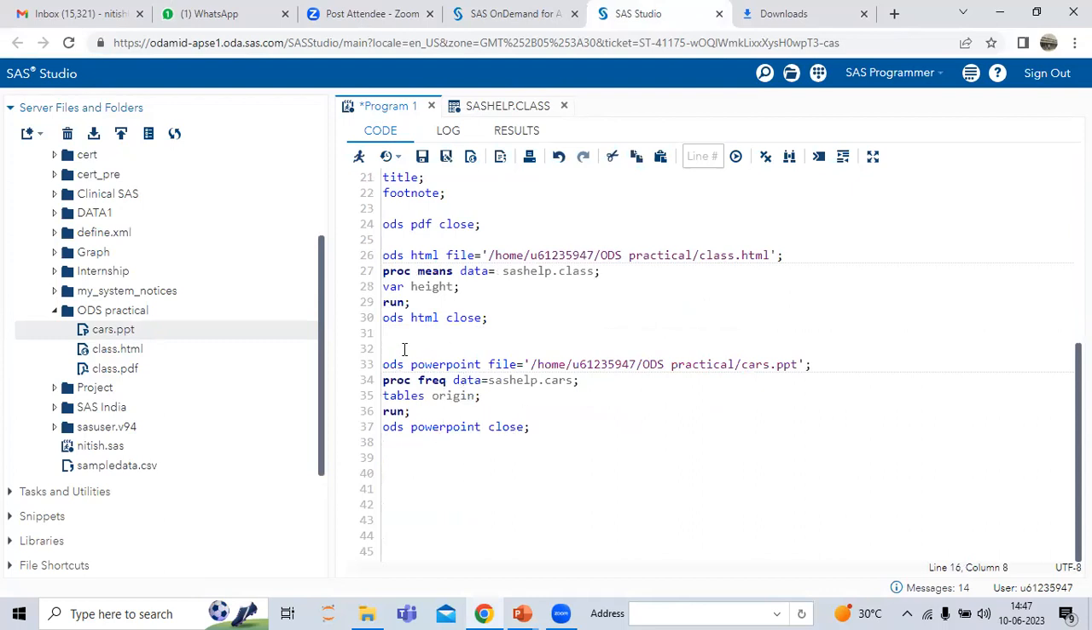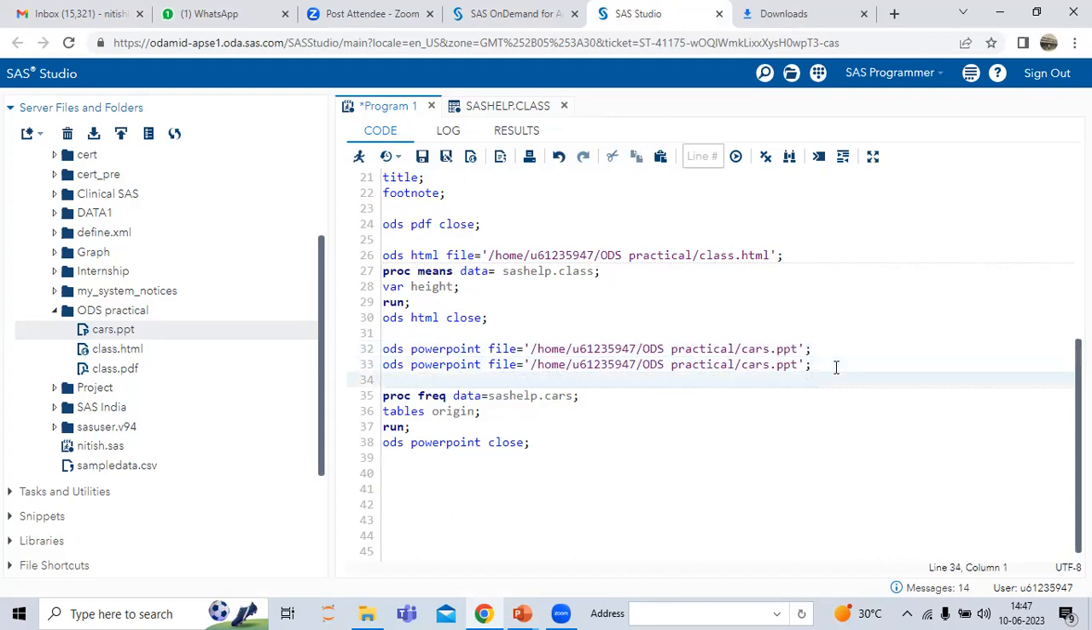No, not like that. What you do is just write the ODS statement. So I will write it here once again. This ODS statement, suppose I am copying this and pasting it here, and I'm also pasting it here, this one.